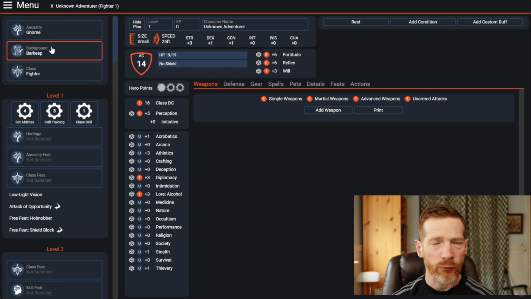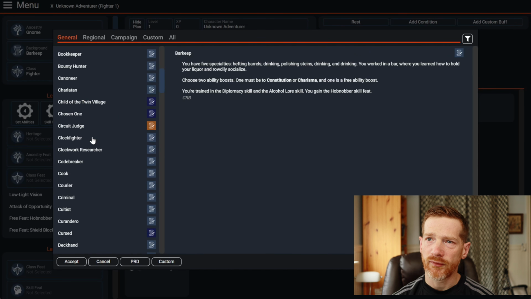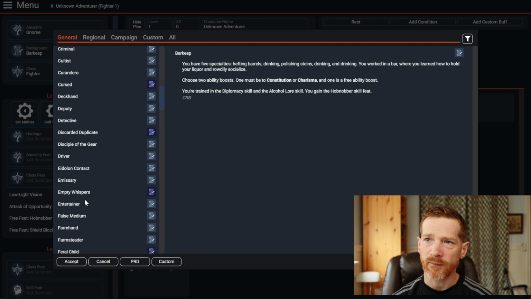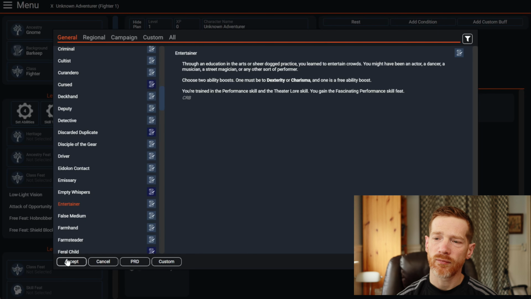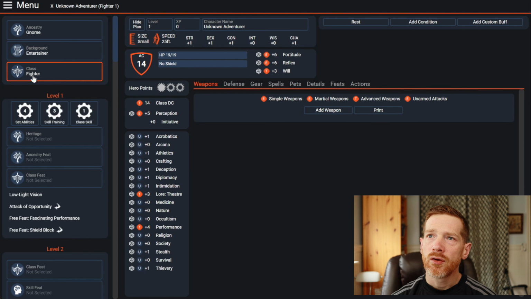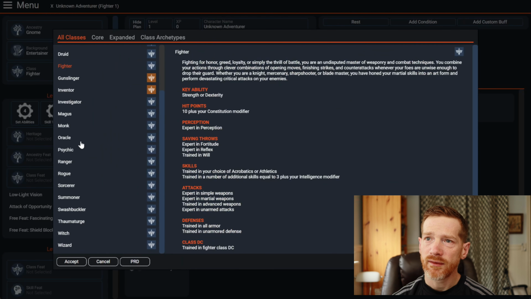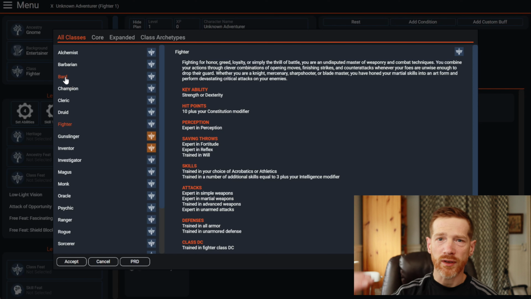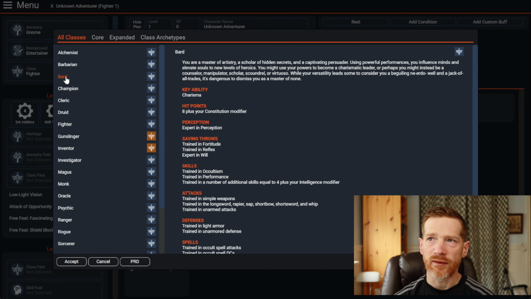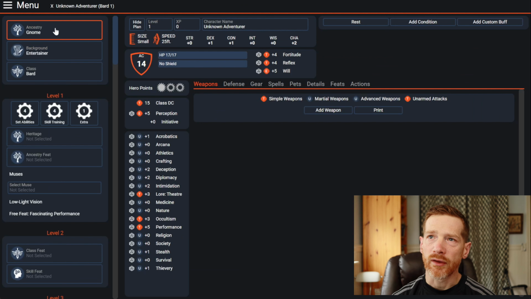For background, we went through the backgrounds that are in the core rulebook primarily, and she agreed that for the type of character that she wants to play, Entertainer was the best fit. Her class, of course, as you might guess, is a bard. So again, we went through each of the classes and I explained what each of them might do. And when I mentioned that bards are typically singers or poets or performers, that was the selling point for her. So we have a gnome bard with an entertainer background.